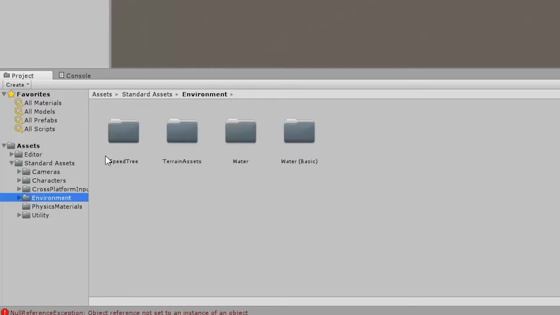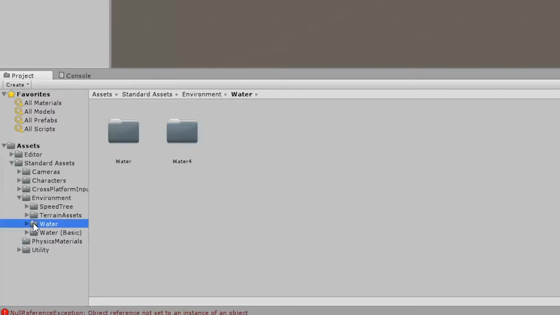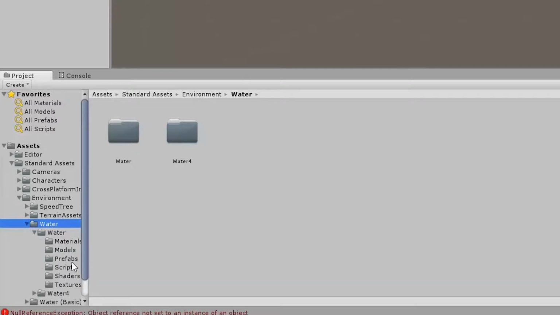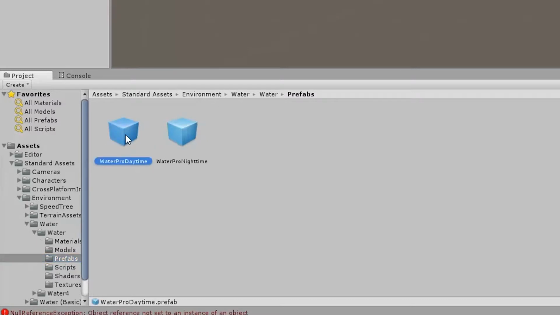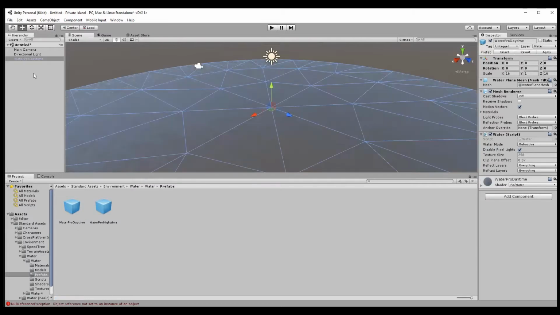My assumption is they're going to be in environment. If I click on environment, there's speed tree, terrain assets, there's a water folder. Let's take a peek inside the water folder. There are some basic water assets, and there are also some professional water assets. In today's version of Unity, I'm looking for some prefabs inside of the water folder. Inside those prefabs, there's Water Pro Daytime and there's Water Pro at Night. I'm going to grab the Water Pro Daytime item, and I'm going to add it to my hierarchy list, and it drops into my scene window.